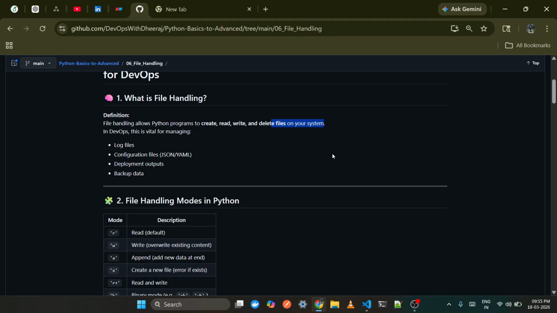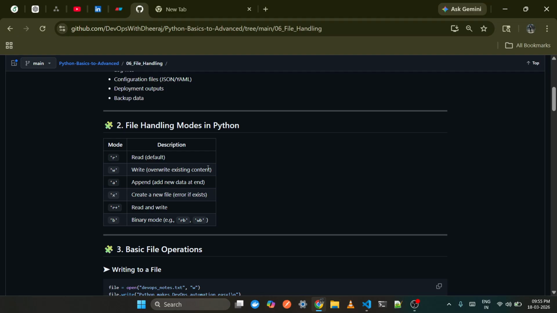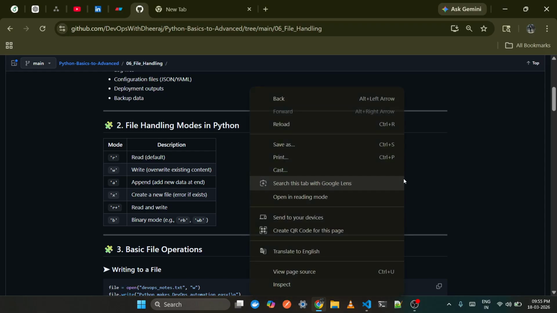Whenever we have to create some files, open some files, or do operations with the files, it all comes under the file handling portion. Fine. We have so many modes in Python that we consider in file handling. We have read mode, which is the default one.